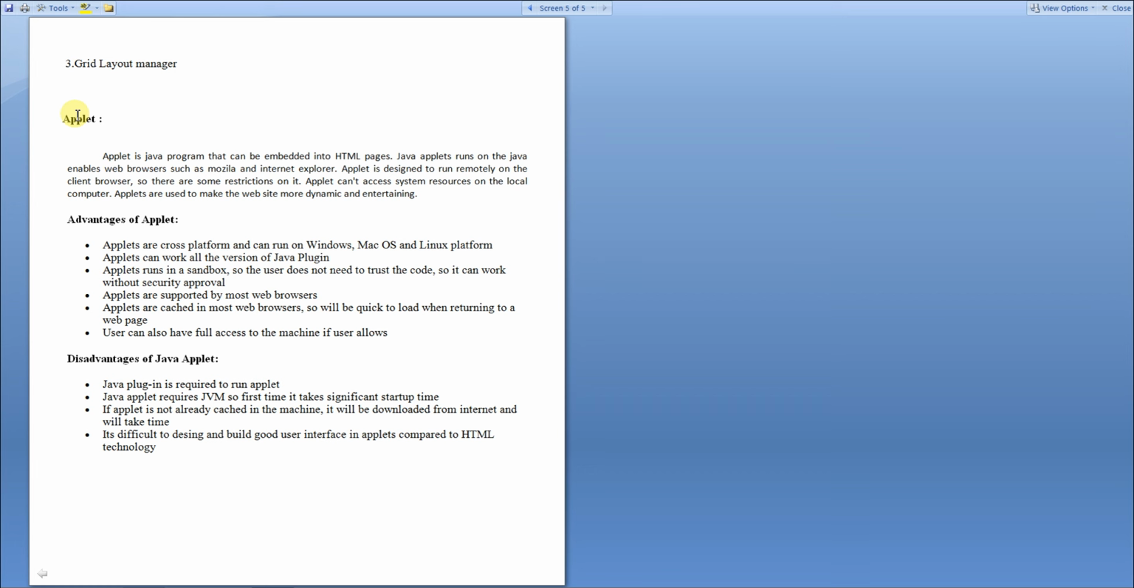Applet, the most important term. An applet is a Java program that can be embedded into HTML pages, like we see in web applications. The web applications are basically made by JavaScript, and applets are used in that. A Java applet runs on a Java-enabled web browser such as Mozilla and Internet Explorer.